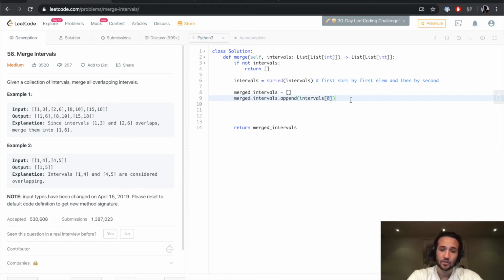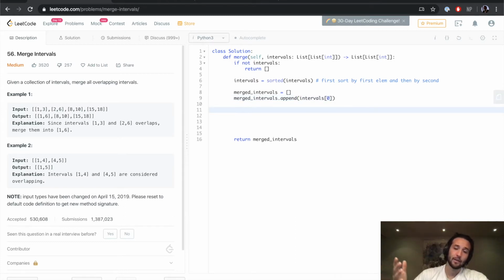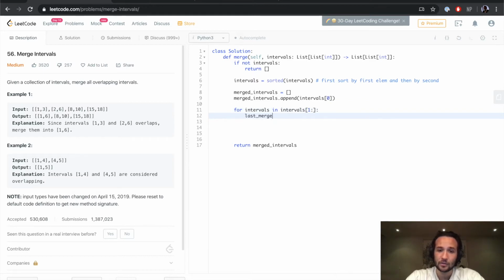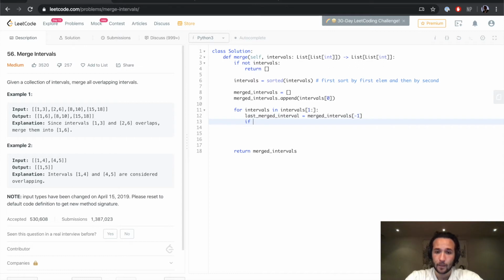Now that we have our last merged interval in our merged intervals array, we can iterate through the rest of the intervals and compare our current interval with our last merged interval, see if they overlap, and go on from there. So for interval in intervals after the first one, we want to get our last merged interval, which is merged intervals -1 in Python, and say if our last merged interval overlaps with our current interval, then do something. So let's put a helper function there.